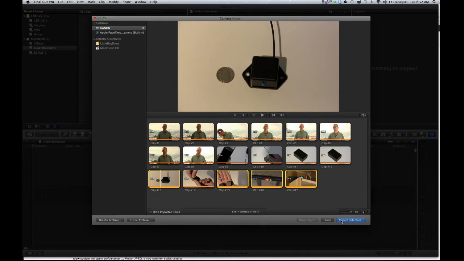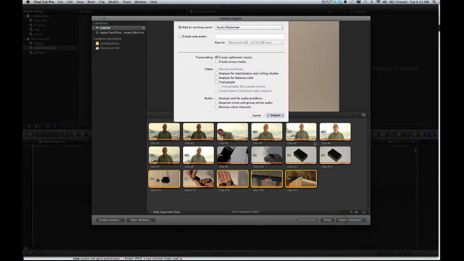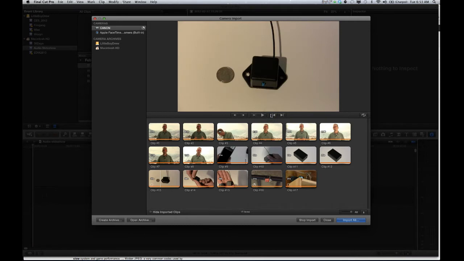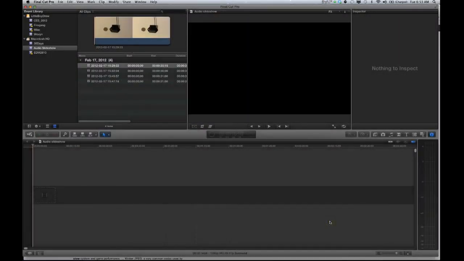I say import selected. It asks a couple of questions, but the main one is, where do you want it? I want to add it to the same event that I've already started, so most of those defaults are going to be fine for you all the time. Notice that pie graph right there? It basically was adding up all the stuff that it was doing on the import. I'm going to close that window now. There's all my clips. Nice and easy.